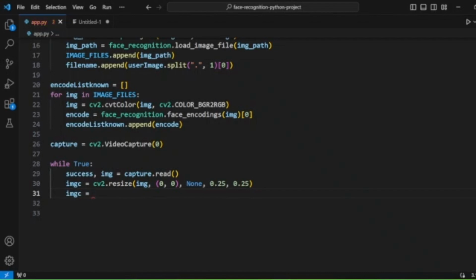cvtColor. We will take the cvtColor and again pass img comma cv2 dot COLOR_BGR2RGB. So now we have a resized image with colors. So now we have an img object here.